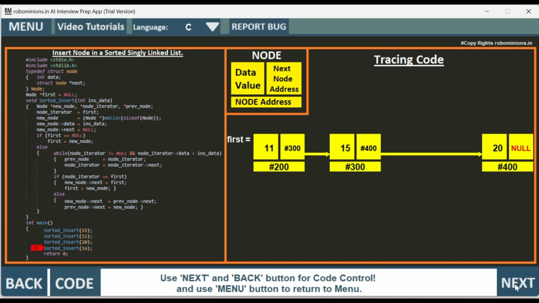So now sorted insert 16 is inserted, so new node pointer, node iterator and previous pointer are created. Node iterator is pointing to the first node. Then new dynamic memory is allocated of type node, and the typecast is node star. So you can see a node is created with the address location hash 500. So the new node is pointing to this address location. Now inserted data, that is 16, is inserted to this new node.